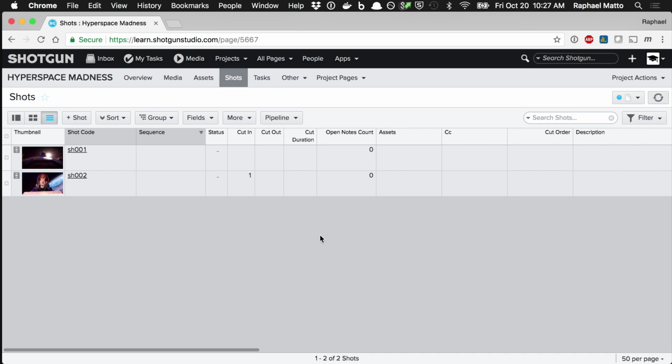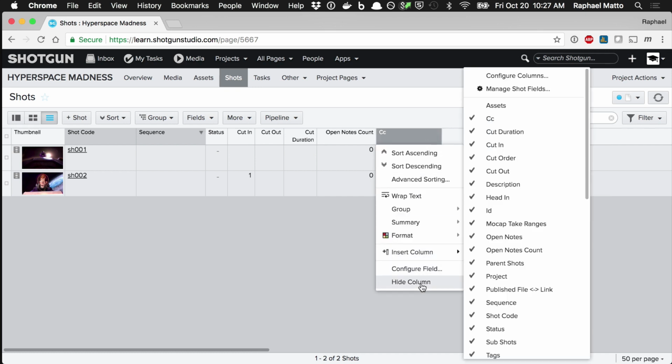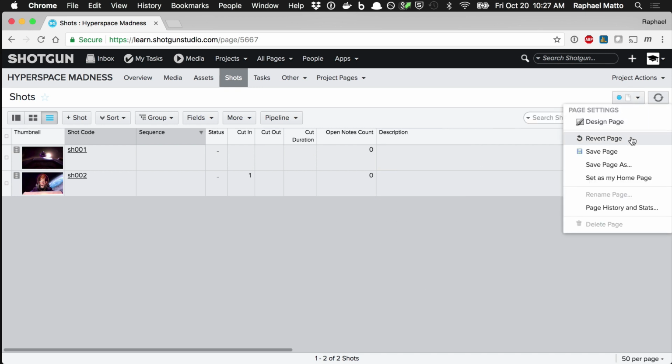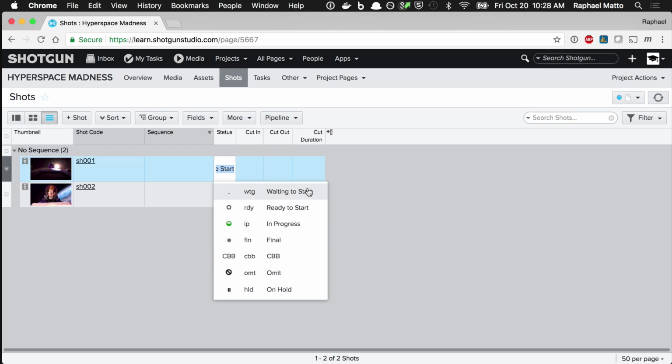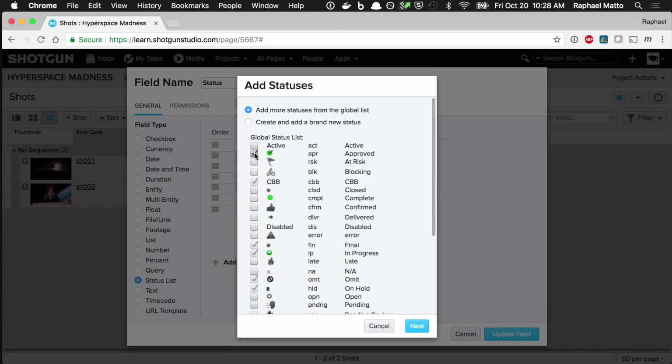Here at Shotgun, we've tried to anticipate which fields might be most useful for tracking shots, but of course you might not use some of these fields in your studio, or you might want to change a field, like the list of statuses here, and some fields your studio or project needs might be missing. So what do you do in those cases? Well, if you don't want to view or use a field, simply hide it away, easy. Or switch back to your studio's default view by choosing Revert Page from the Page Settings menu. If you need to change a field, that's also easy. Just click on the Fields menu, choose Configure Field, and adjust the field's attributes.